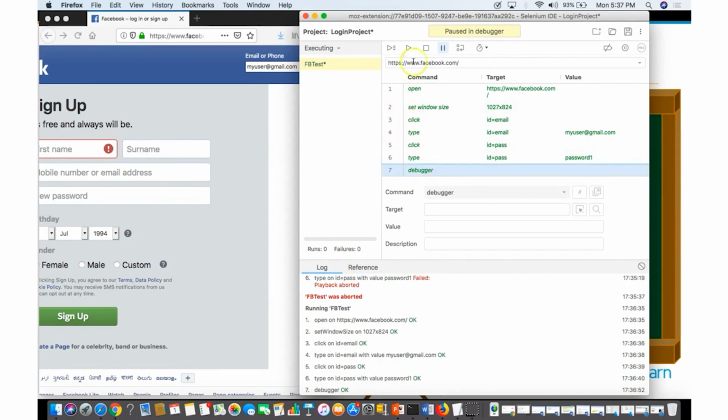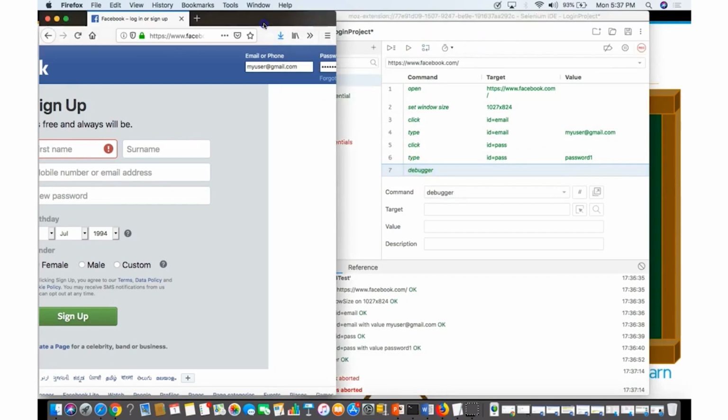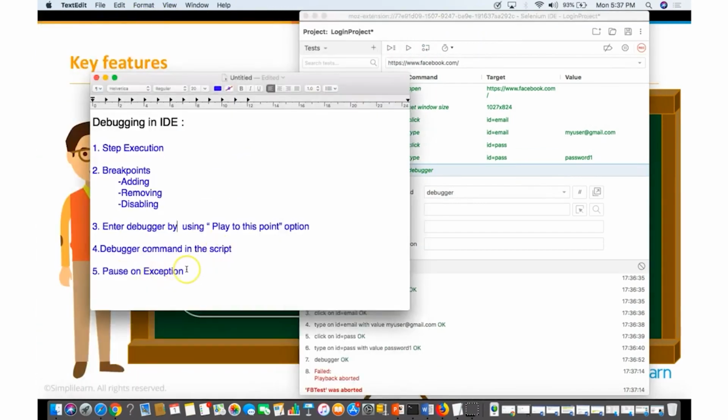Now let's go ahead and just stop the execution, because let's not keep logging into Facebook with an invalid username and ID. Okay, so this is how you can use the debugger command. I will stop the execution here, close this window, and now let's see the next one. We saw the debug, pause on exception.